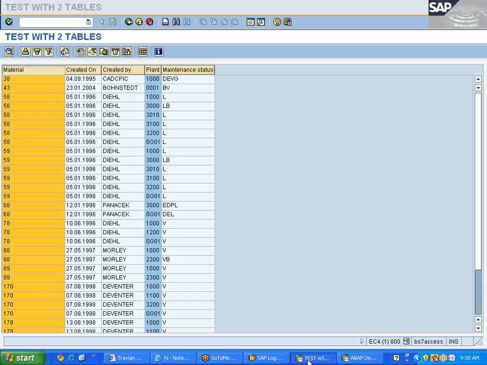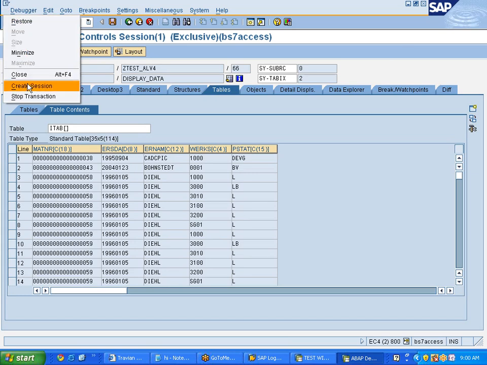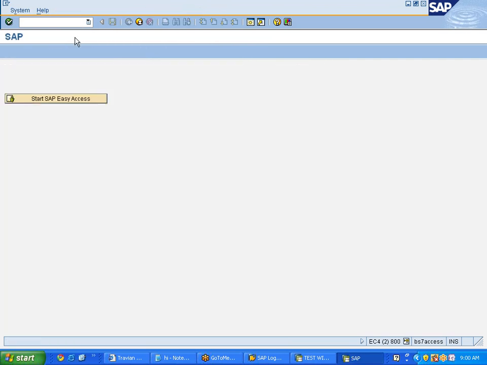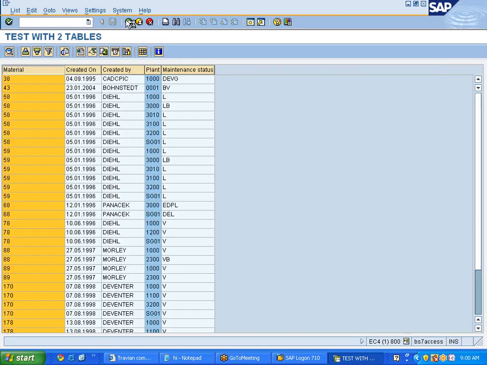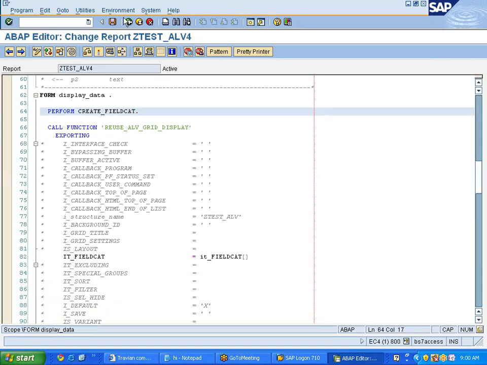But when we are doing it manually, are the colors coming? So I'll open the manual creation program. The manual creation program is ALV3.